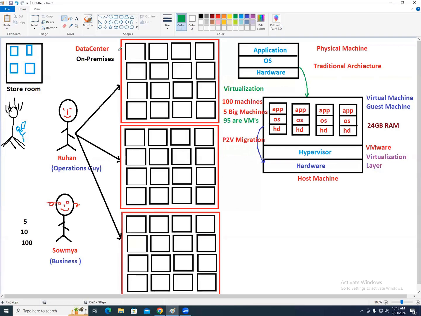He went to the office and migrated all physical machines to virtual. Now he's back to how many data centers? One data center. You understood? Are you with me? So Ruhan did a fantastic job, saying that he has migrated all the physical machines to virtual machines.